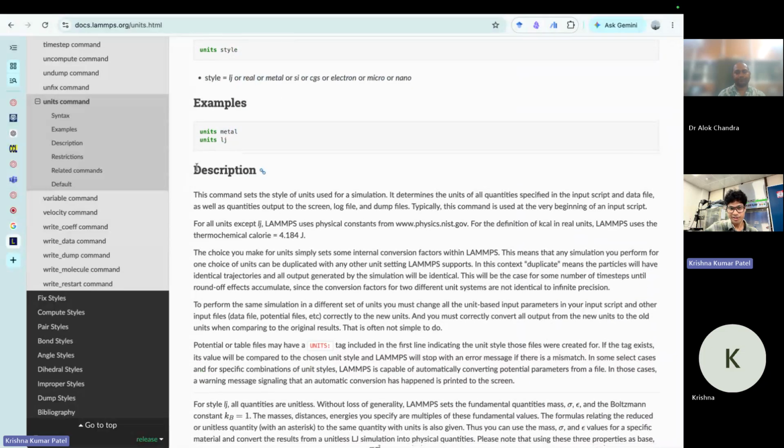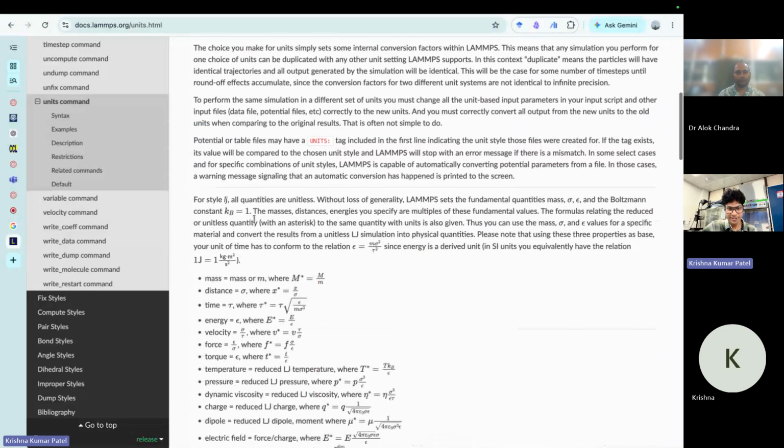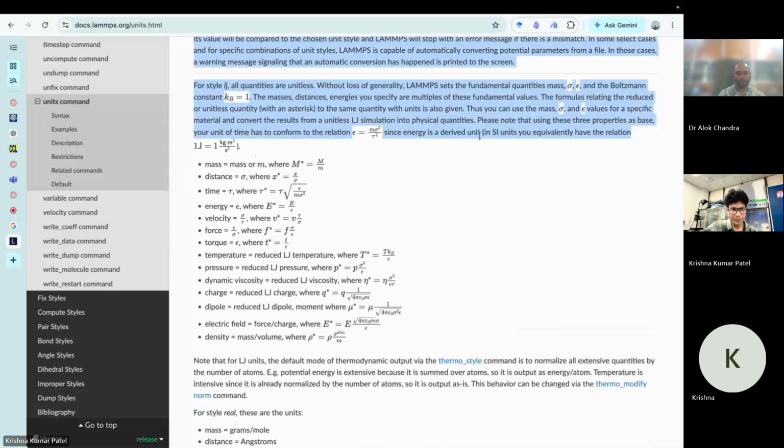And then there is the description of all about units. It starts with this. For style LJ, what does LJ really mean in LAMMPS? That is what they're trying to tell you in this portion. When you say units LJ, that means mass is defined as this, distance is defined as this. These are reduced units. And this is basically the description.